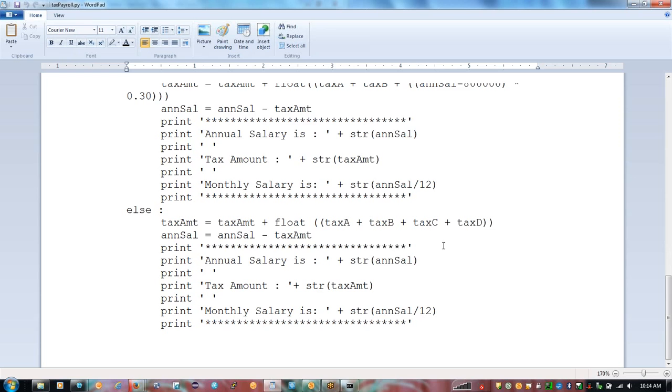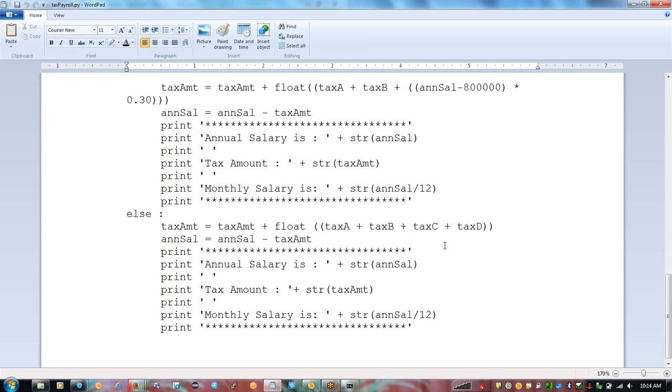You are adding. How did you compute tax amount here? Why are you adding tax amount to tax amount? I just found a zero value for the tax initially. Okay, so it doesn't make a difference. That's what you're saying.